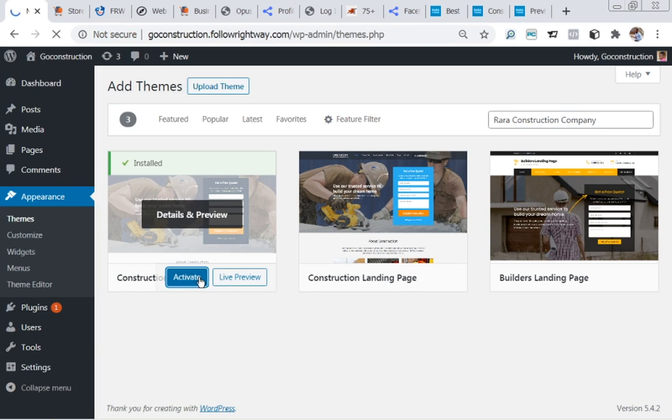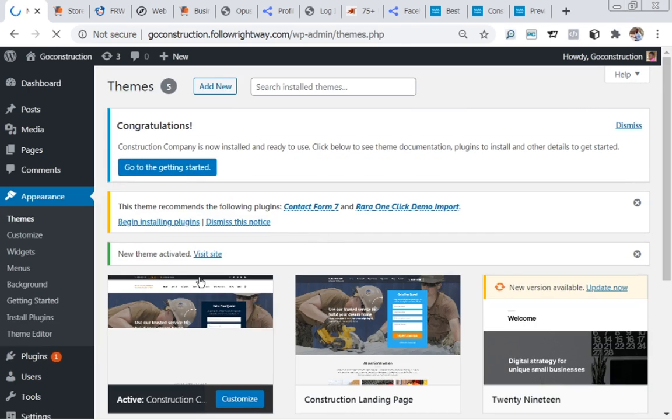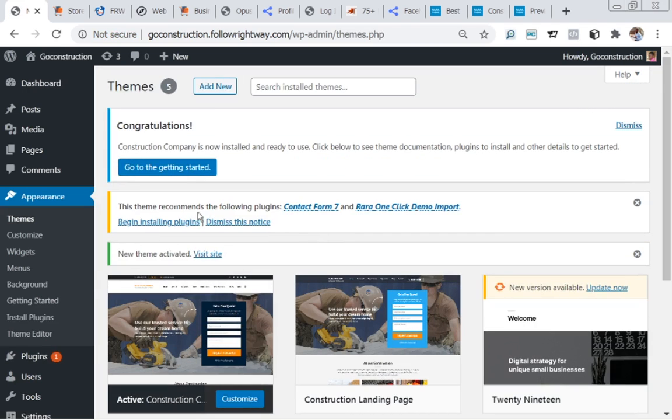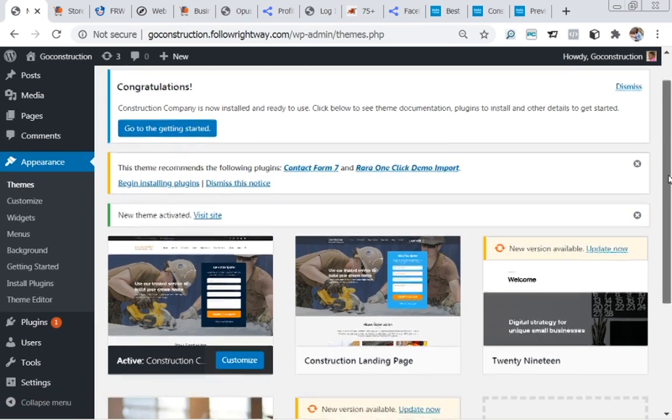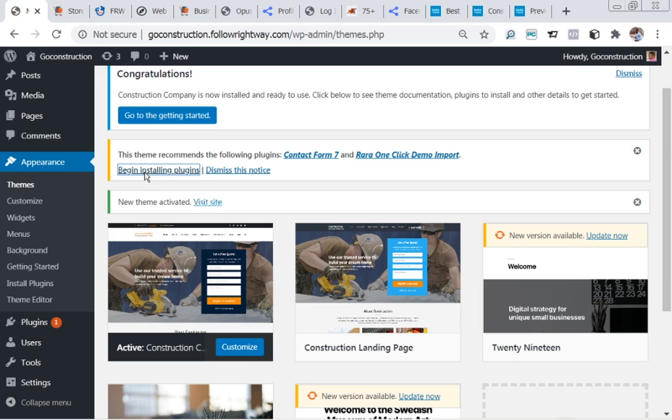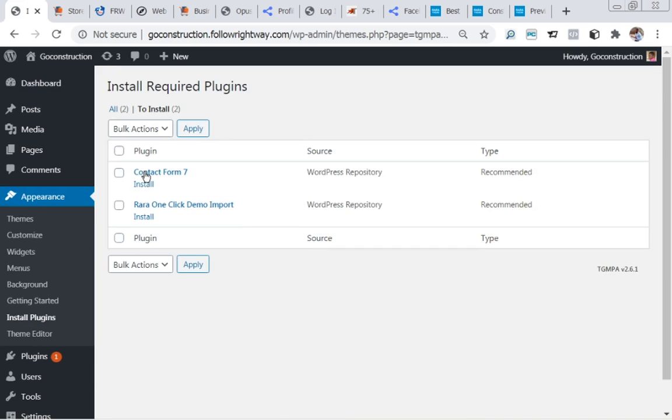Before we move forward, I would just like to install the necessary plugins. As you can see, this theme recommends the following plugins: Contact Form 7 and the RAW one-click demo import. As you can see, this is very easy for us, so by one click we can just install the demo import. Okay, now let's begin to install the necessary plugins. Click on this box to check all the necessary plugins and come to the action tab here, click on install and click on apply.